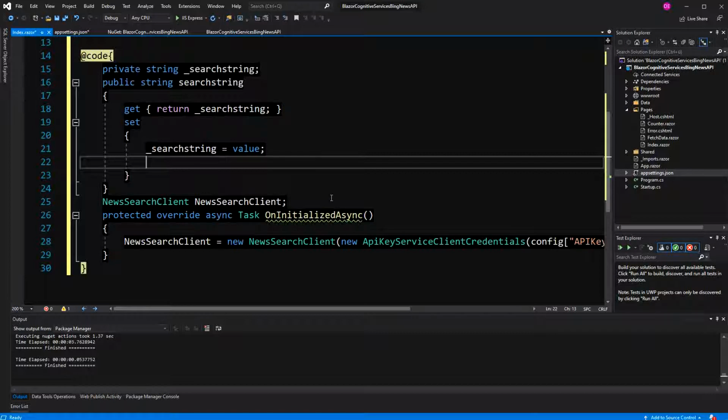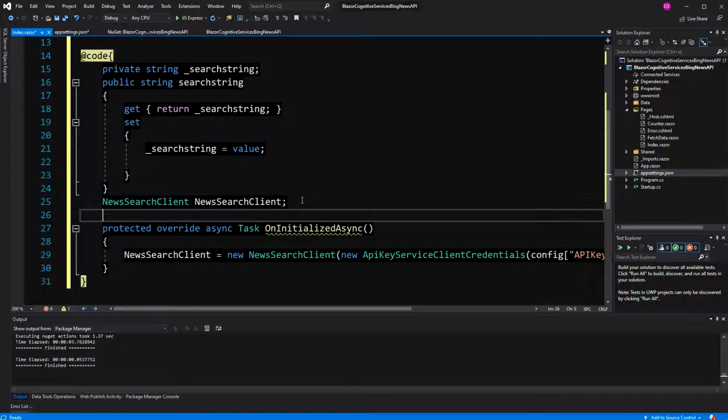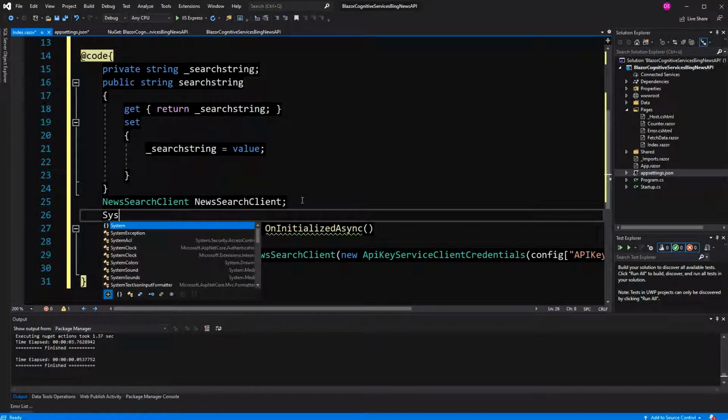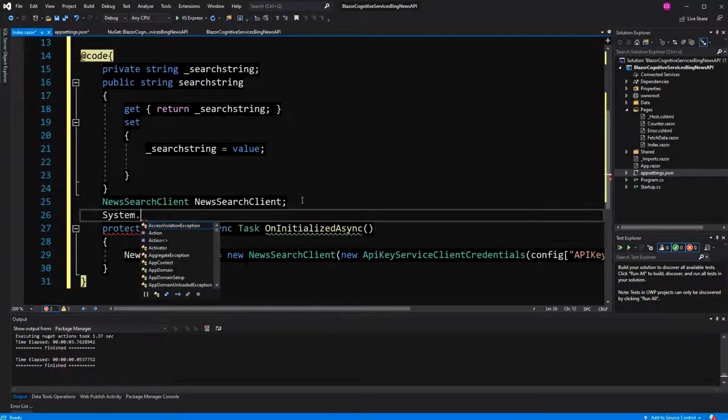Now, how can we do that? Therefore, we can define a timer. Timers can either be in the system.timers namespace or system.threading namespace. We are going to use the system.timers. It's like the normal timer. The other one is just timer.